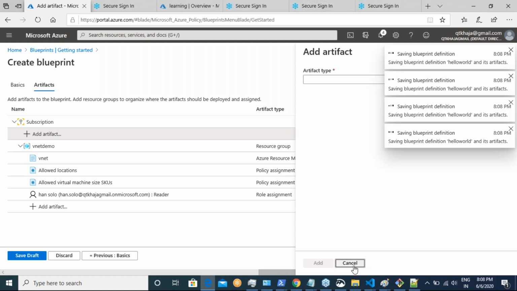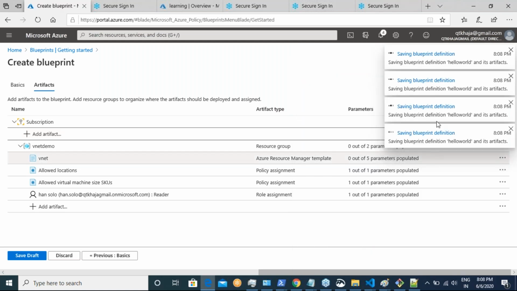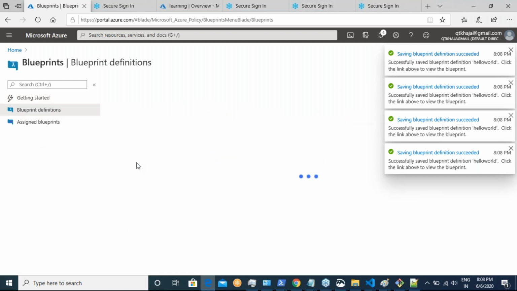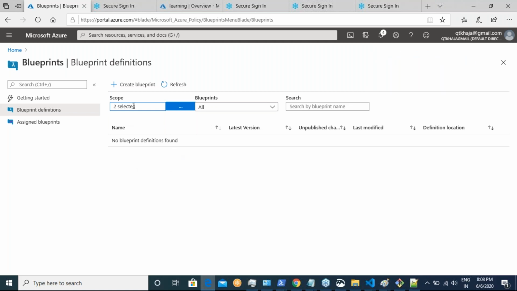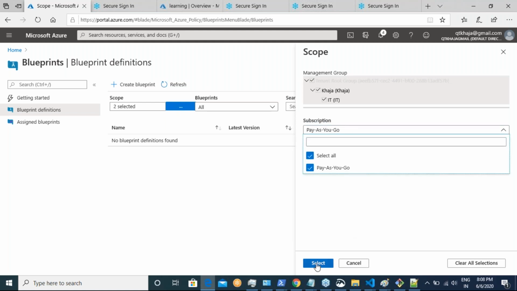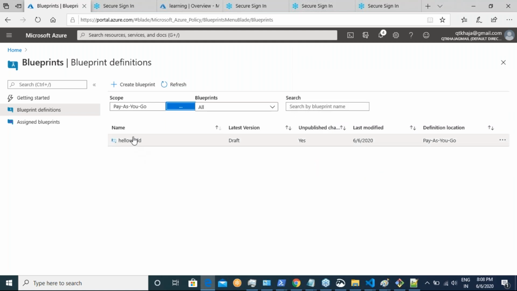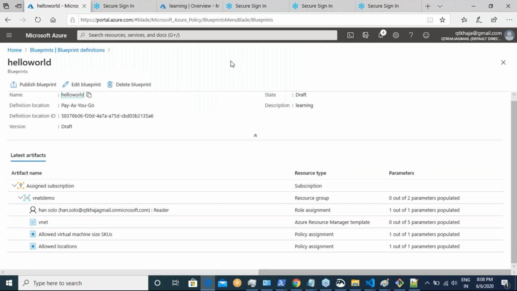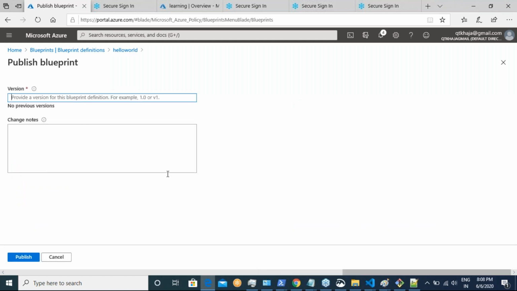Oh, I added everything. Okay, it is saving. Now if you go into Blueprint definitions and refresh, I think you should be seeing that scope is okay. My scope is subscription, right? Now, I have selected this Hello World subscription. So this is what I have, and whenever I want to make this blueprint available to all of the employees or whoever, I can go with publish blueprint.